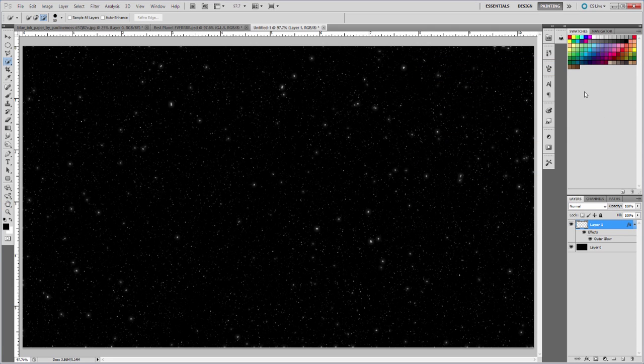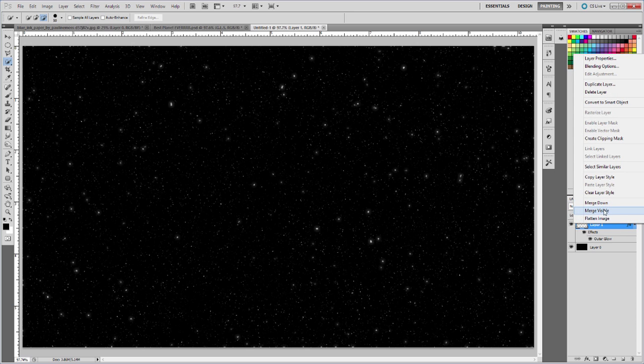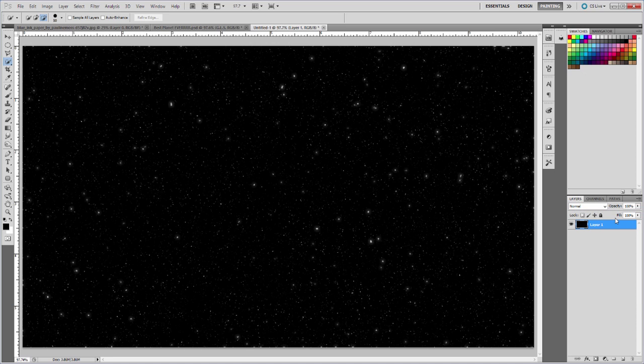So as you can see, there's some closer stars, and that's why they look like they have a glow around them, and there's more distant stars. So that creates a more realistic effect in your star field. So now we have created the basic star field. So that's pretty much done. So now that that's done, we can merge these two layers. So now it becomes one layer.